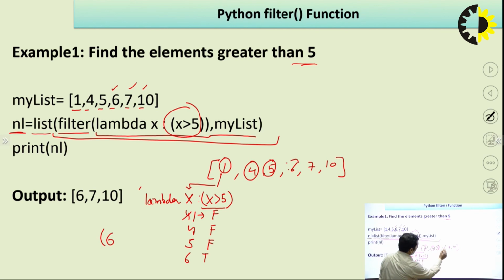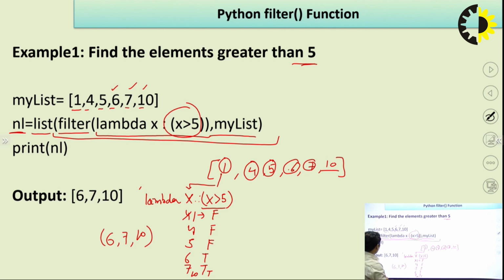Now 7 as the x value, 7 is greater than 5, true, so add this into the new list. Next is 10, and 10 is greater than 5, so 10 is included in this list and converted into the final list 6, 7 and 10.